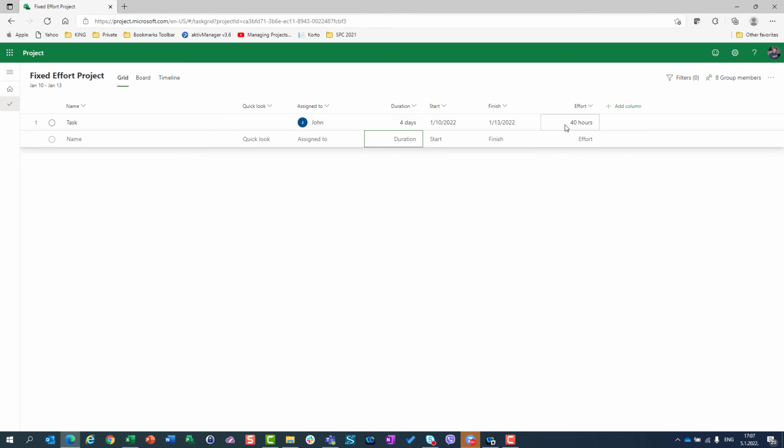So it means that John should work 10 hours per day to fulfill those 40 hours in 4 days. If I extend this duration to, let's say, 10 days, it is the same situation, effort remains the same. So it means that John is going to spend those 40 hours in 10 days, from Monday to next Friday, and he will work 4 hours per day.